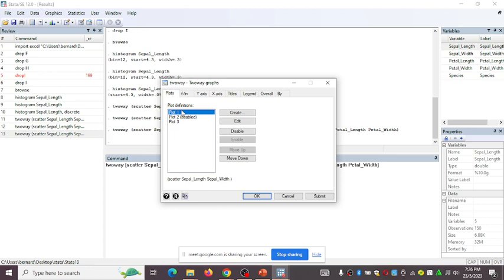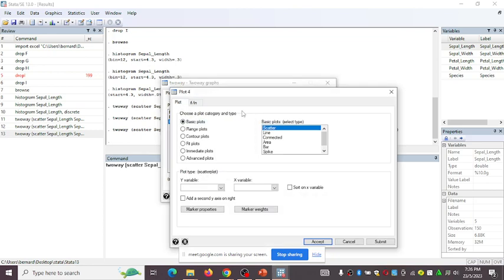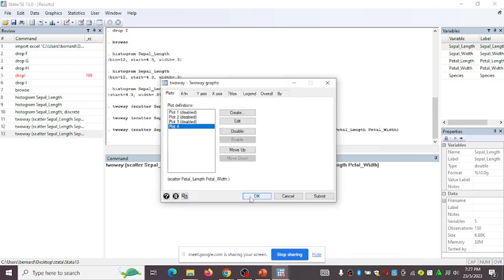You have to disable these ones, so that they may not be included in our next plot. So this is petal length and the other one is petal width. So you just accept and click OK.